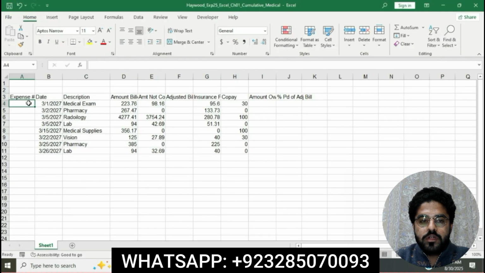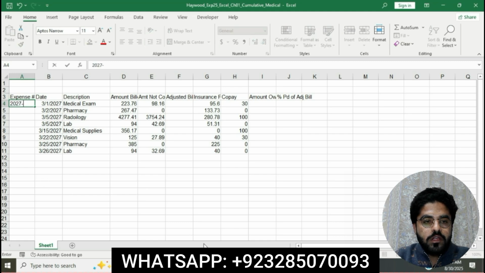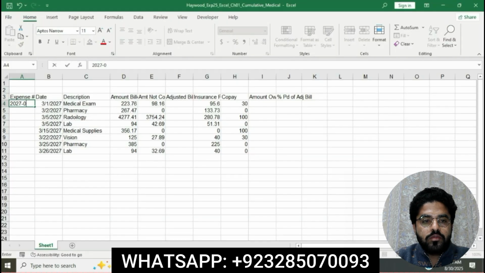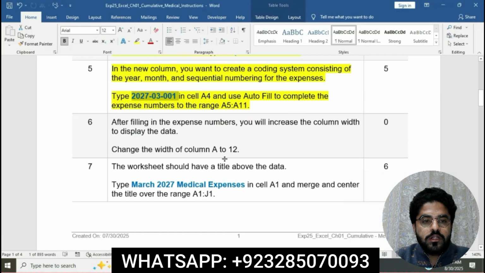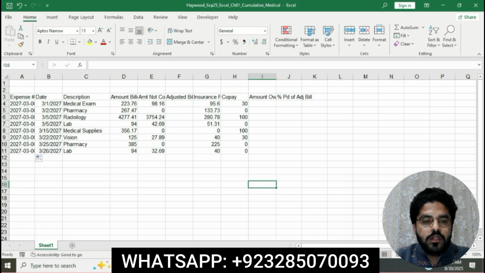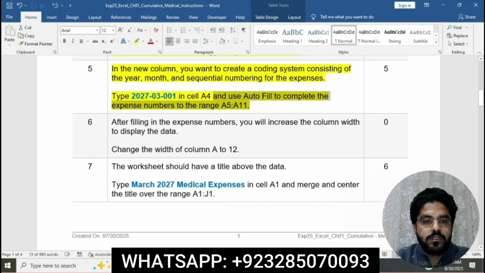Now let's move to the workbook. In cell A4 type 2027, or simply you can copy and paste this text in the cell, and use autofill to complete the expense numbers in the range A5 to A11. You can drag down and you can see that all the values appear in the selected cells.